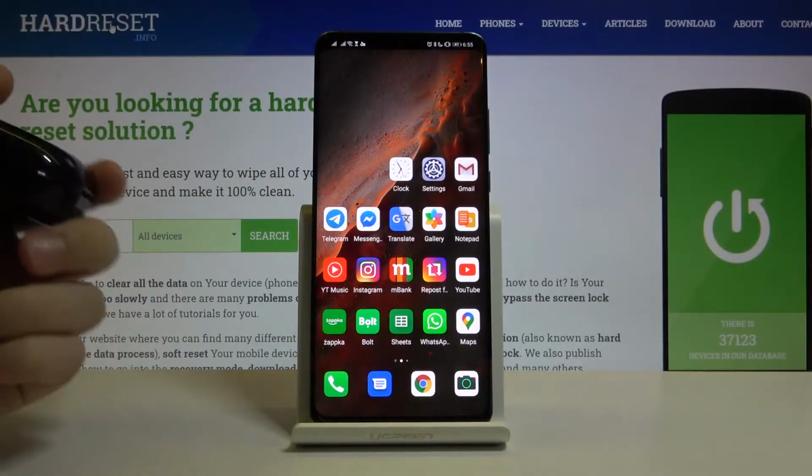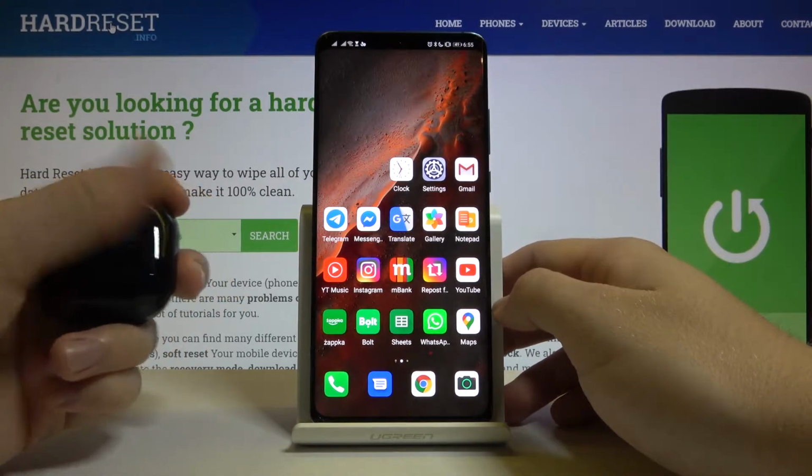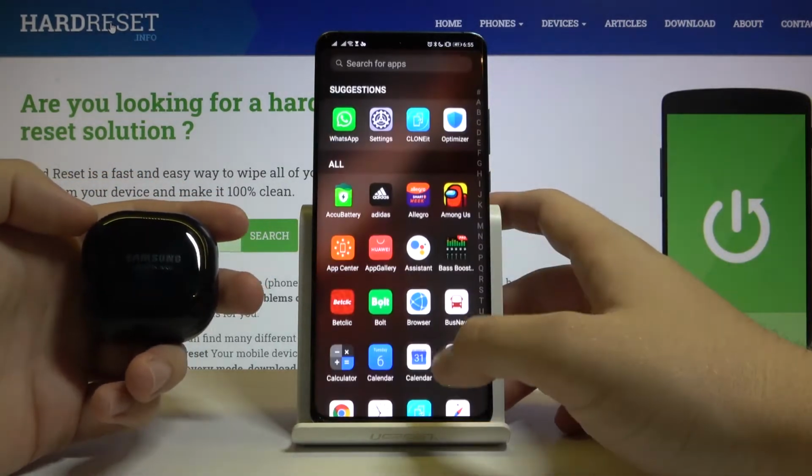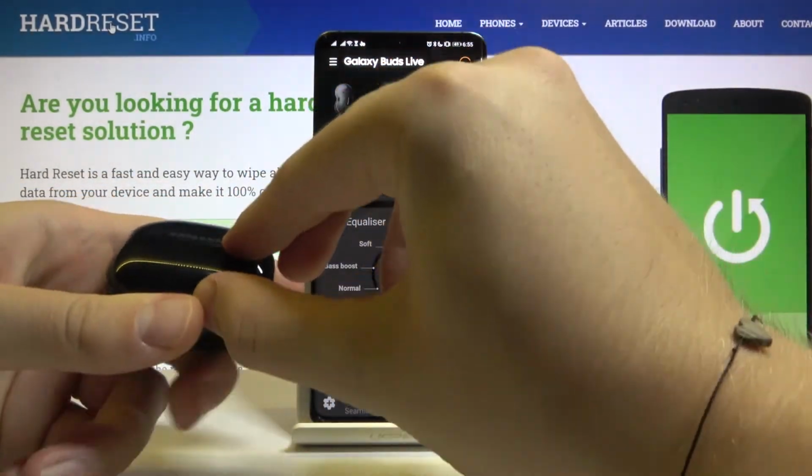Welcome. In front of me I have an Android smartphone and the Samsung Galaxy Buds Live, and I'm going to show you how we can customize the touch controls on these earbuds. So at first we have to open the Galaxy Wearable application and open the charging case to let them connect to the app.